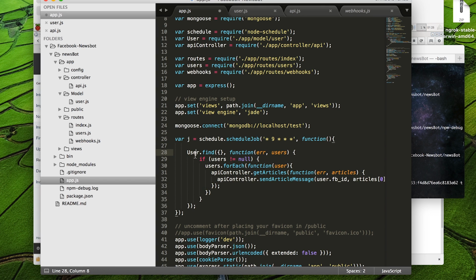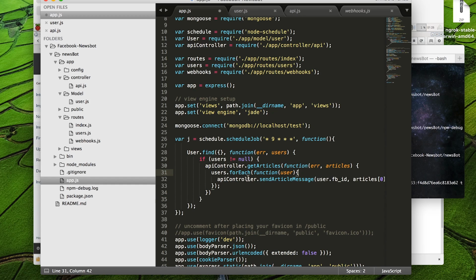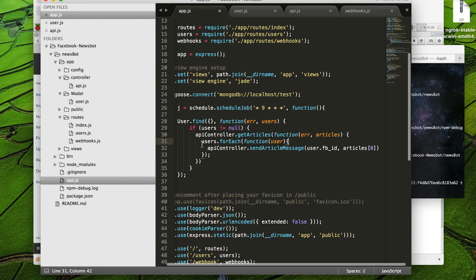Going through this, I just created these few lines of code to find all the users in the database, check if we get users back from the database, and then for each user that we get back, I am going to get articles and then send an article message. And this can actually be moved outside of here so I don't call it for every single user. And so once I get each user, I can send a message to their specific Facebook ID.